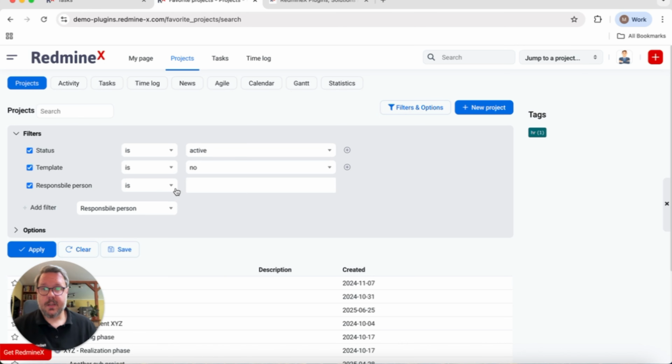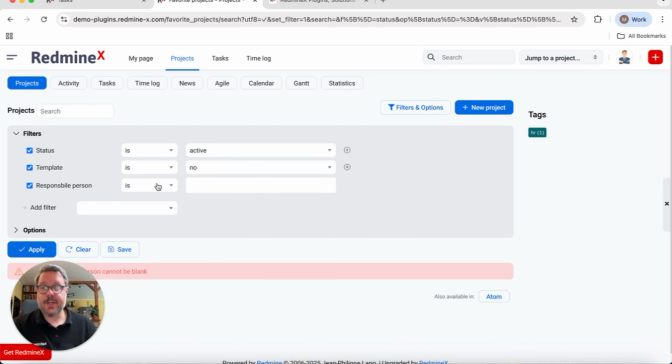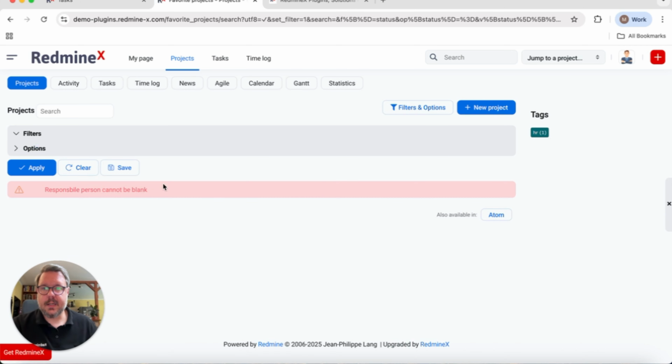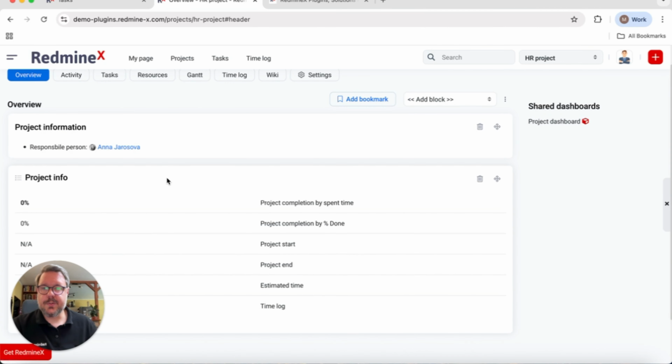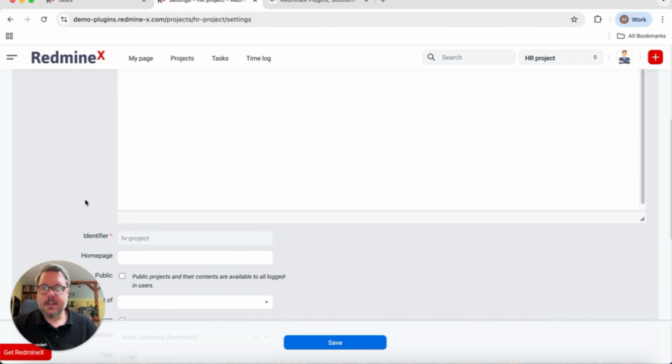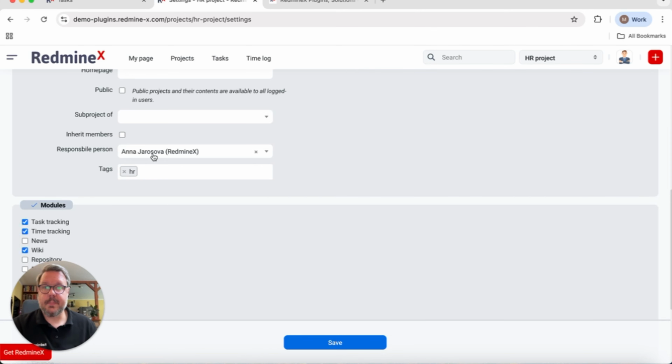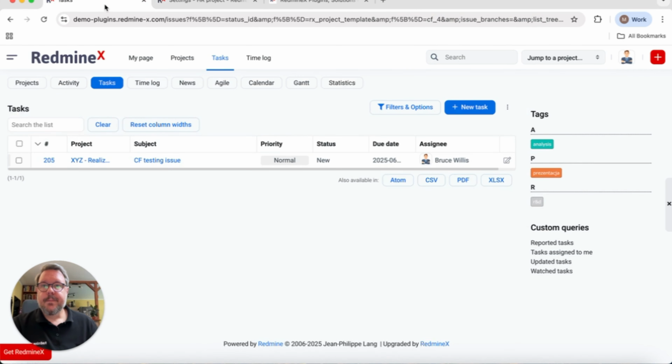So I can search for projects where the responsible person is, for example, Anna in this case. So like this, I can create a project custom field, which can be used on the project settings page or edit page, and a new project page, of course. So this is the first part of the custom fields, the very basics, and later we're going to cover the other entities and other formats as well.